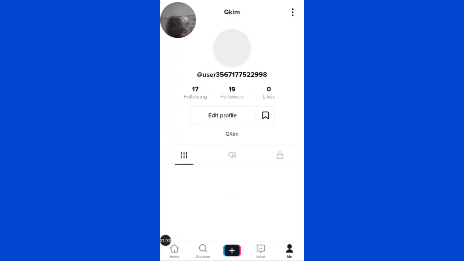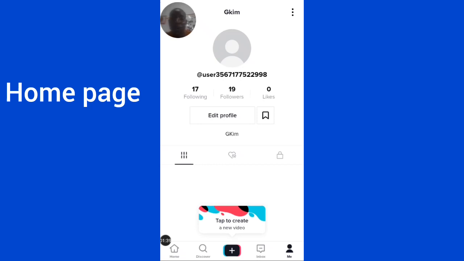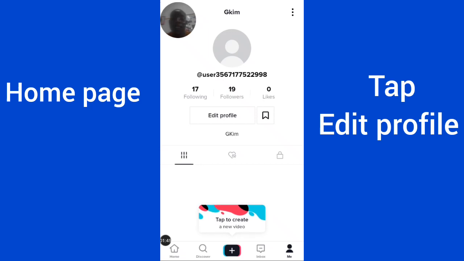Good. So ensure you have the data connection so that you'll be able to follow this process. Now this is where it will direct you to this home page. So after now you are in the home page, click or tap edit profile like that.